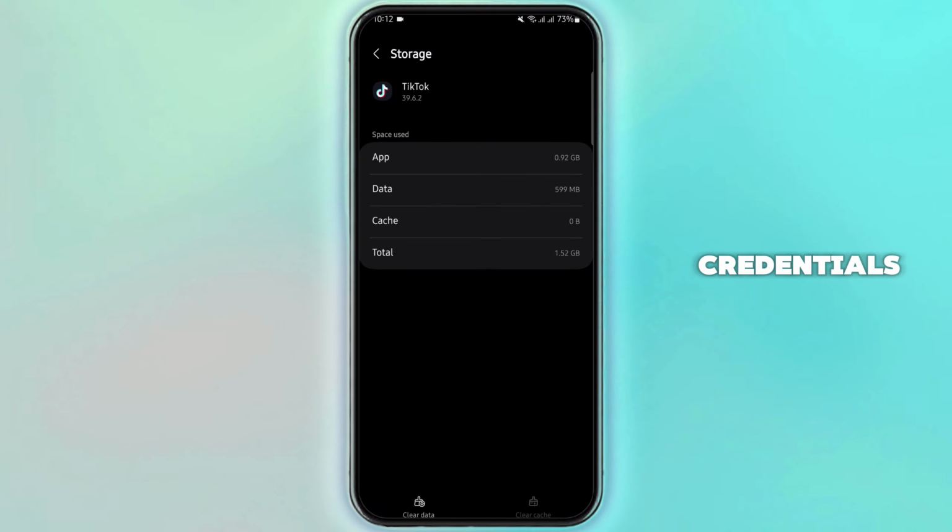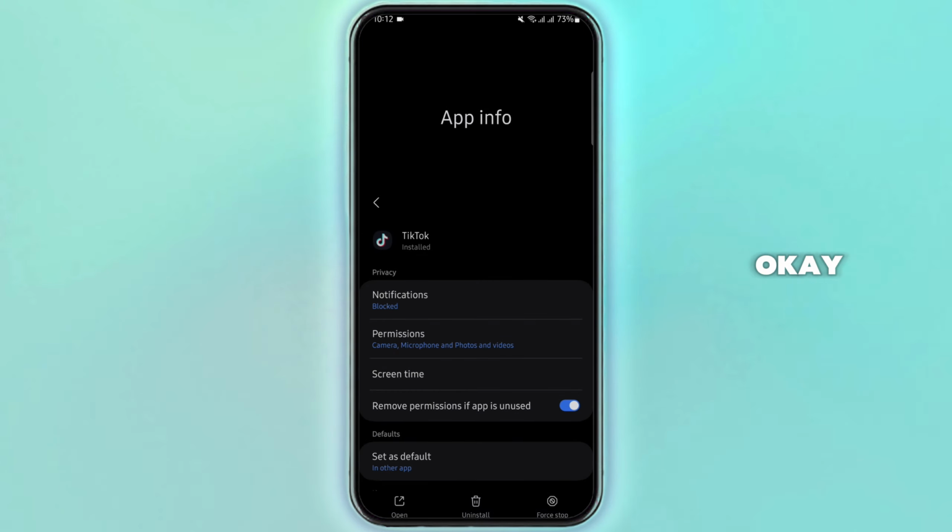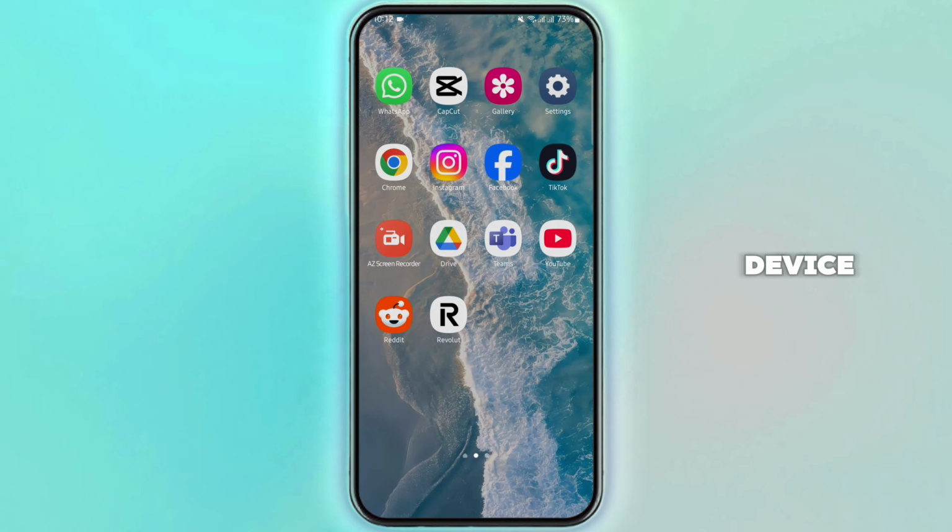Now if you remember your credentials like your username and password, you may also go ahead and tap on clear data. But if you don't know your password, I don't recommend you doing this. So go back, tap on force stop, then OK. Once it is so, restart your device, launch TikTok, and this shall fix your problem.